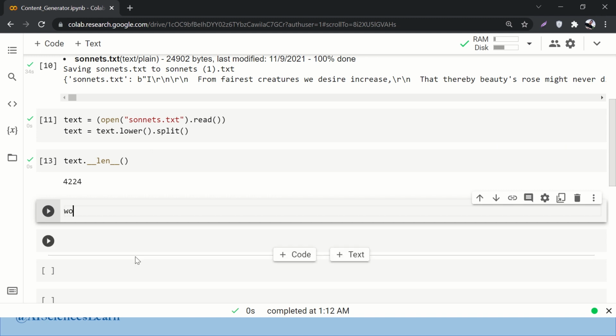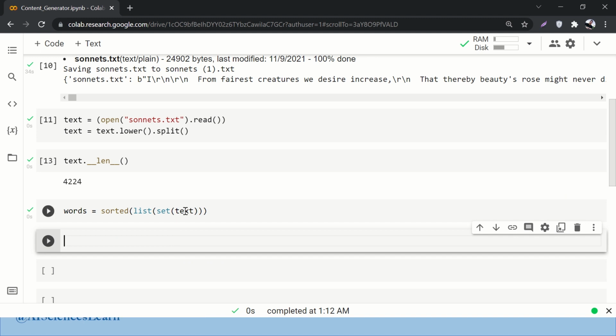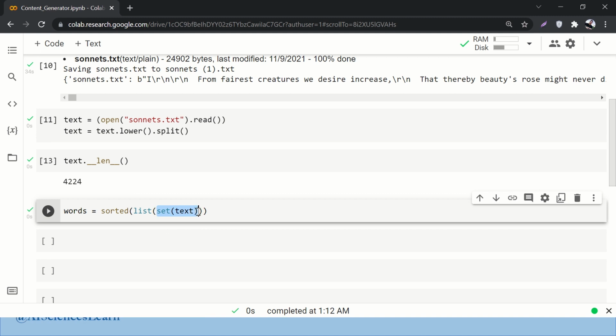Okay, so now we'll say words, and here I'll say sorted, and in sorted I'll say list of set of text. Any guess why are we doing this? Let me explain it. Text has a lot of words, so we are converting those words into a set so that there will be no repetition of the words. And finally we are generating a list of words, so in this list there will be no repetition, and finally we are sorting it out.